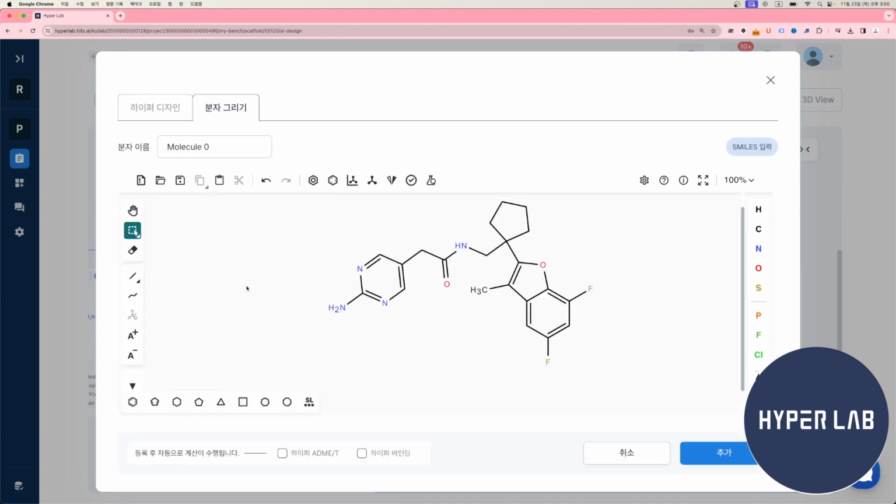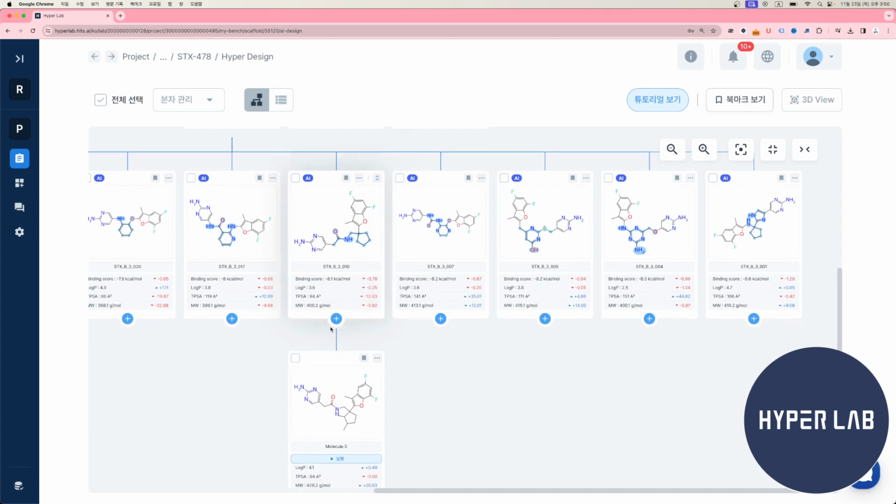Now, if you want to make any further progress with your design, press the plus button and add additional structures to this molecule that you want to draw. The molecules that you've drawn will continue to add like this. You can continue to expand on your idea.